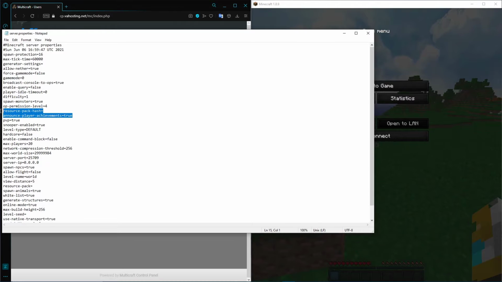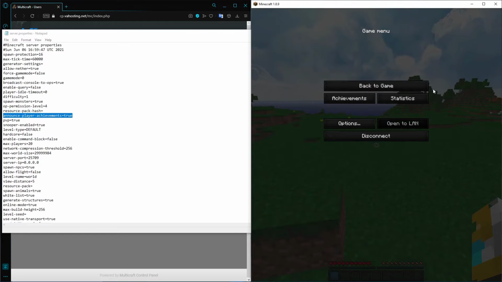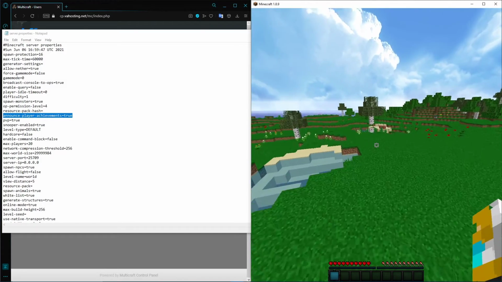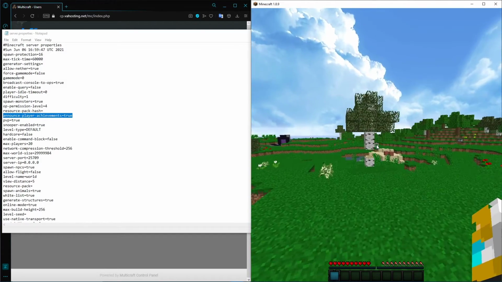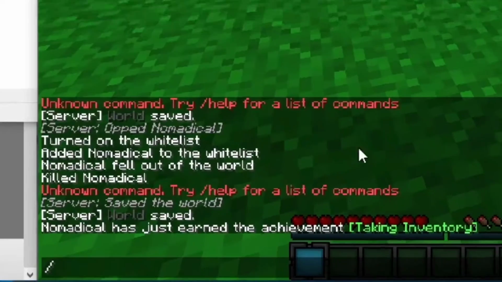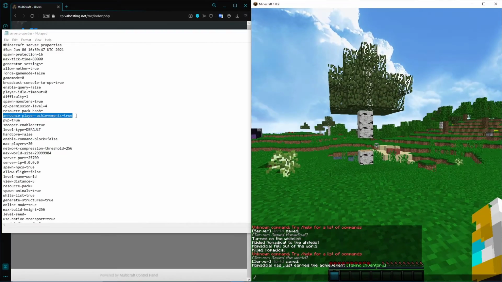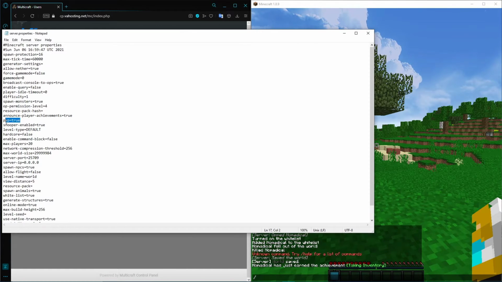Next, we have announce player achievements. You probably have seen those annoying achievement messages in the chats, you know. Player broke a tree, player went into their inventory, that message. Well, this announce player achievements category, which is currently set to true, if you set it to false, this will no longer appear in the chat. And some people may really like that. PvP, as per the name, if you set this to false, players can't hit each other, pretty simple.